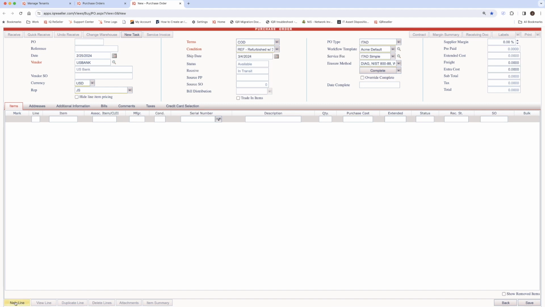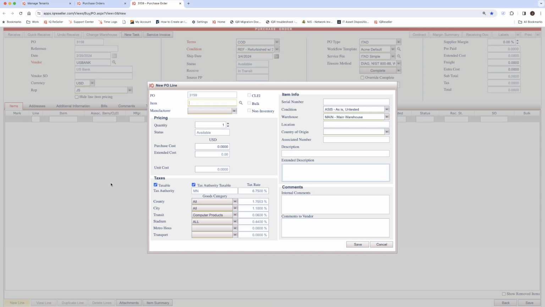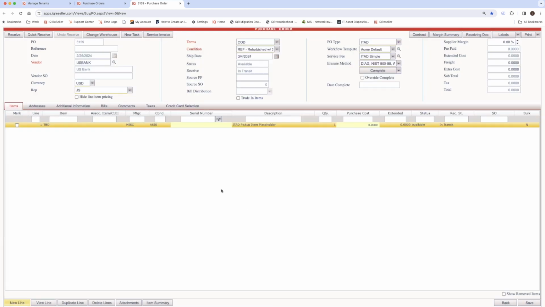So let's add an item real quick. We're just going to add an item. We're going to do it as a TBD item actually too. So we're going to do a TBD, and it's going to bring it in. We're going to say that instead of a default location here, we're going to say it's at sorting, and go and click save.